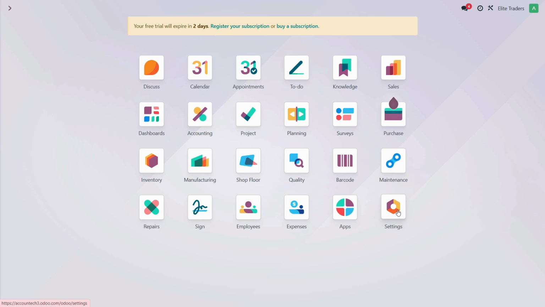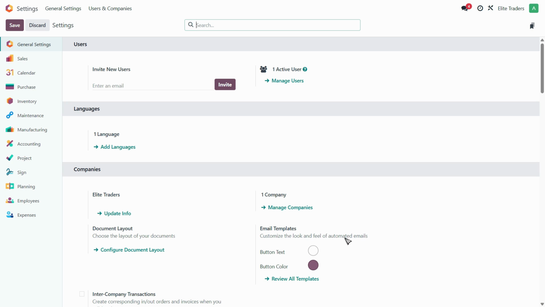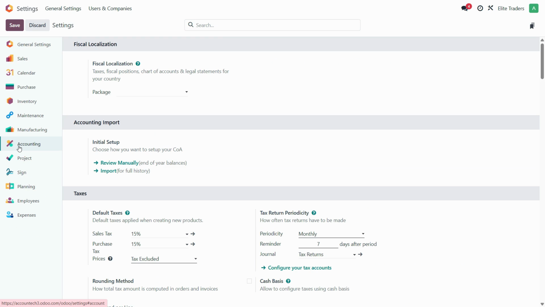And from here, just click on the settings. On the left hand side, we have the accounting tab. Just click here. And here it says accounting import. Initial setup. Choose how you want to set up your chart of accounts. So review manually the opening balances, or you can import the chart of accounts along with the balances.